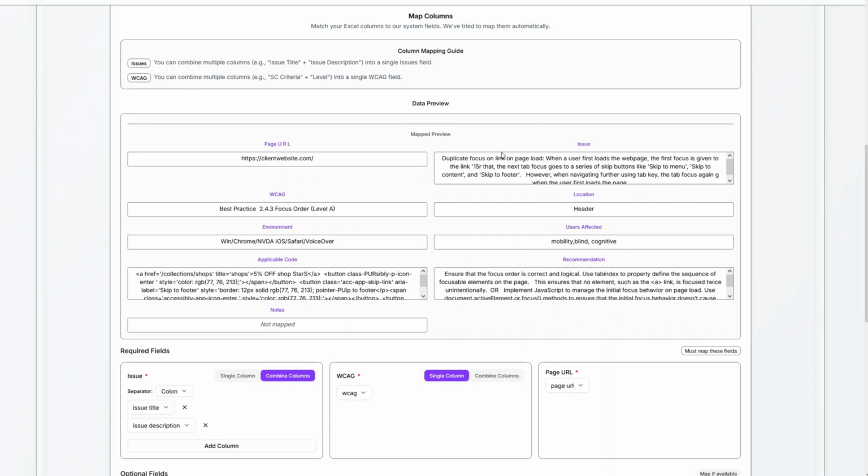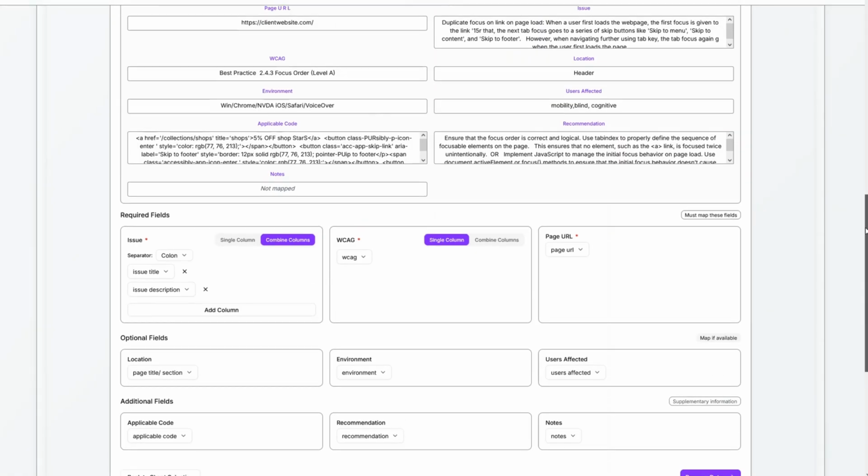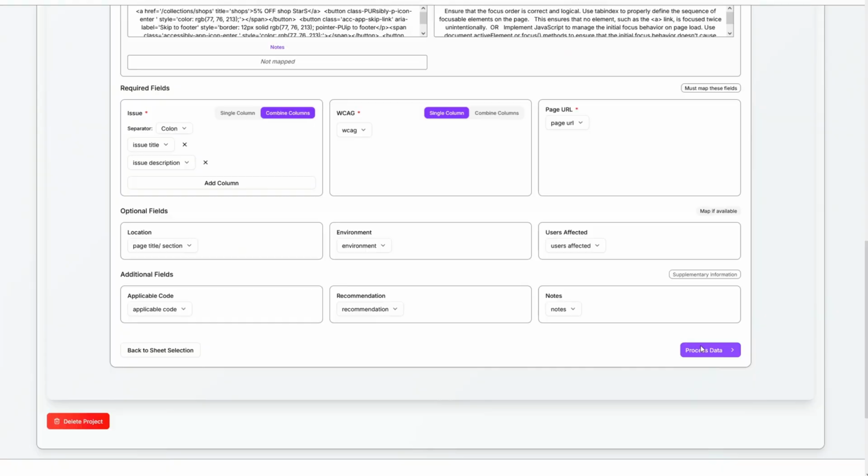So if you're using an audit report from another service provider, then you just want to make sure that the columns map correctly, because then everything else will be in place for you to track progress, etc. But it's so important that we start with the correct mapping. And here you can see with an accessible.org report, it's already going to map instantly. But if it didn't, all you need to do is map the fields below. All right, so I'm going to go ahead and process the data now.